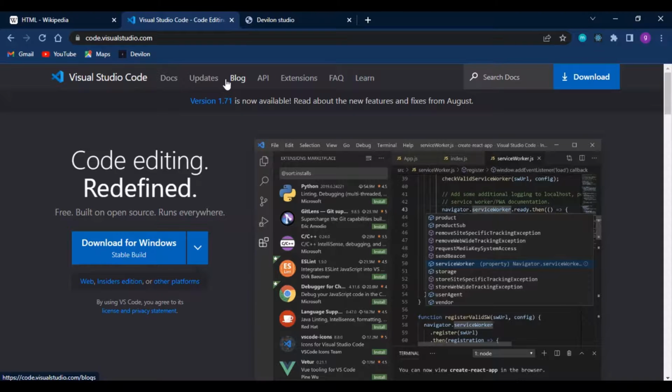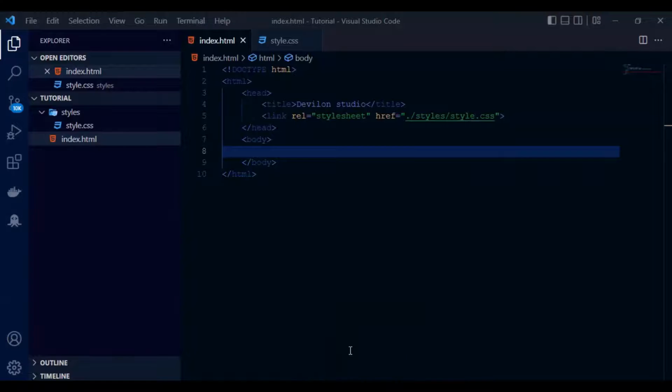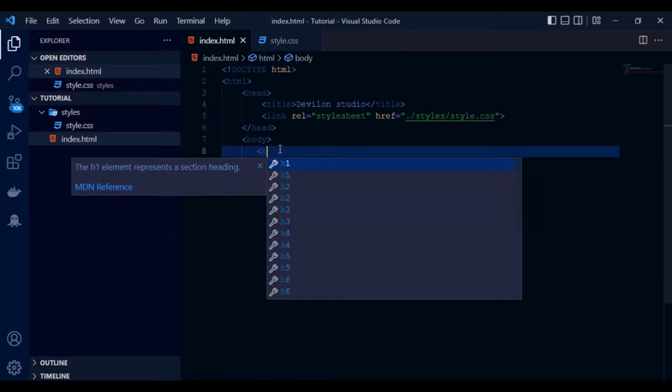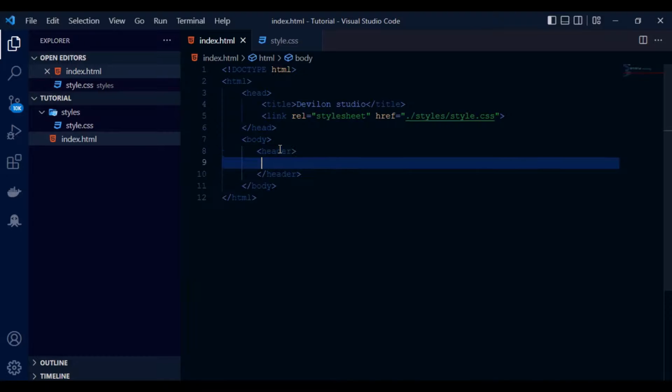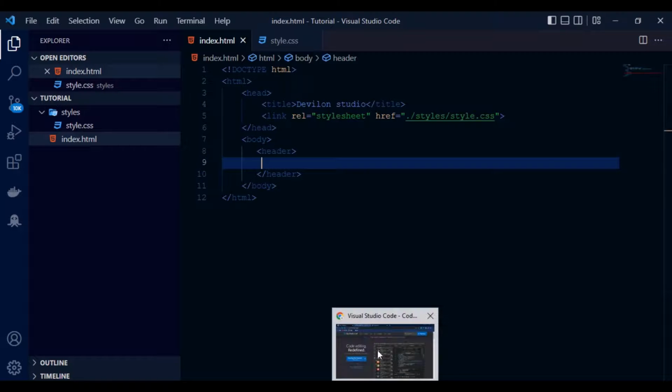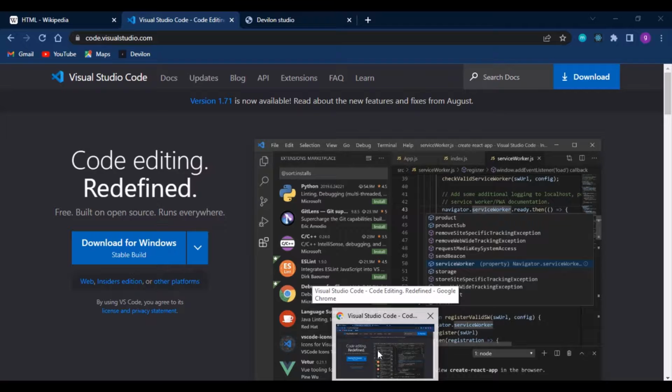Let me show you, you can just do it. So now to explain things, HTML5 provides us with a tag that we can use for the header. It's also a block element, so we can say header. So now here we have the logo, Visual Studio Code. We have the nav links: docs, update, blog, API, extension, frequently asked questions, and the link. We also have the input and download button.